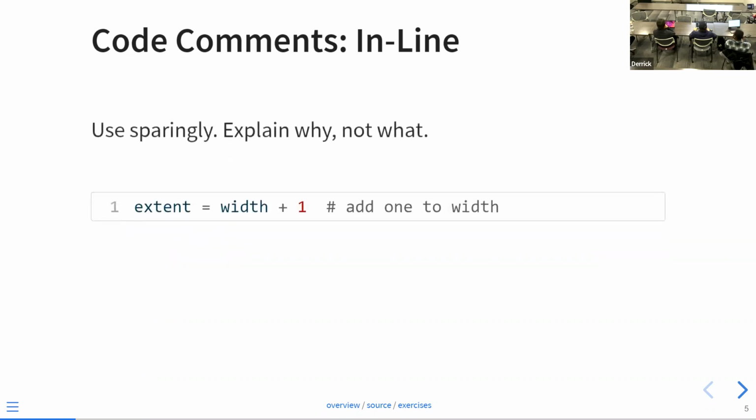Okay. So we use these sparingly. We try to explain why and not what. So for example, add 1 to width. What is this comment adding to the code? Nothing, right? It's just noise.